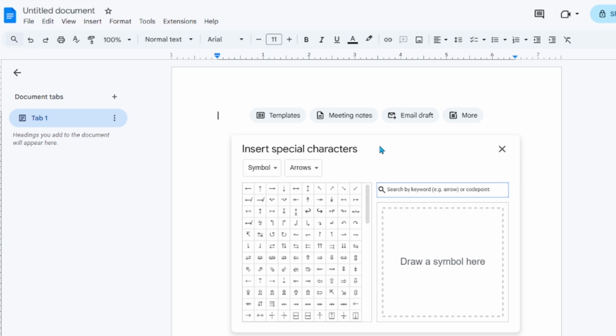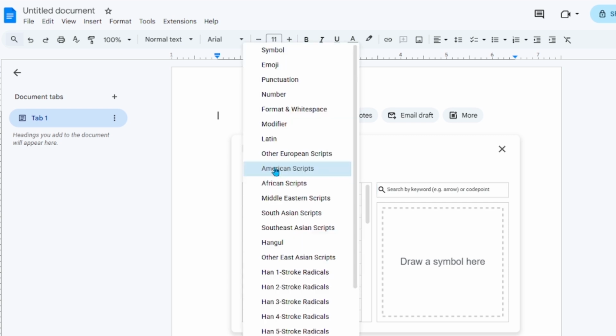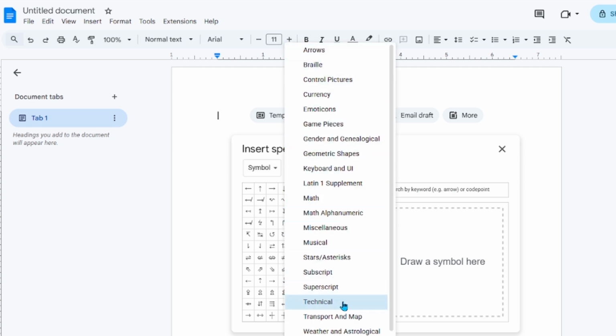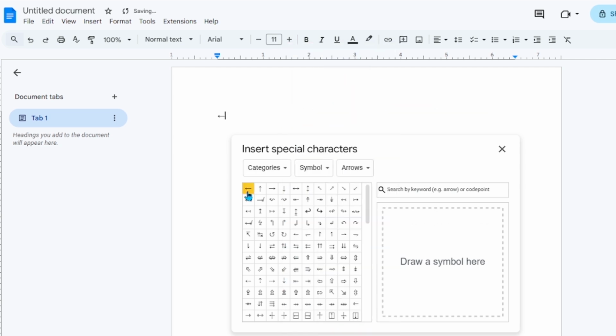Observe the panel and notice the different categories available in the selection menu. Click the Category drop-down menu to explore the available options. You can browse categories such as symbols or arrows depending on the type of character you need. After selecting a category that matches your needs, look through the list of available characters displayed in the panel. When you find the special character you want to use, click the symbol.